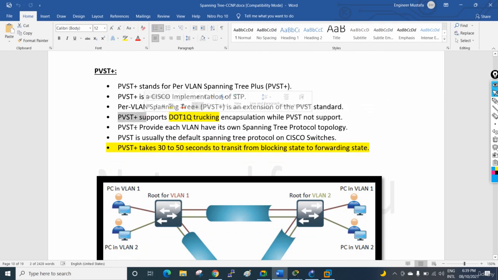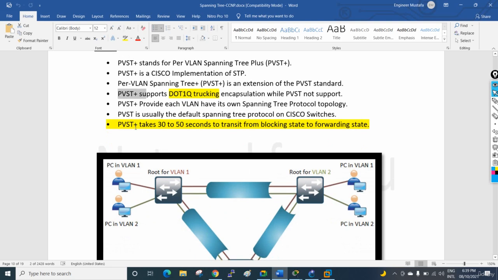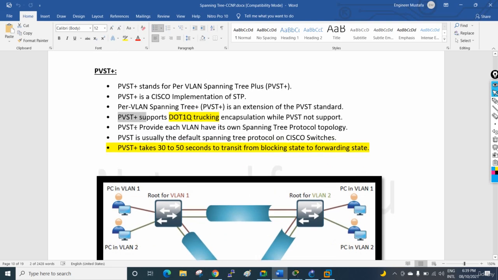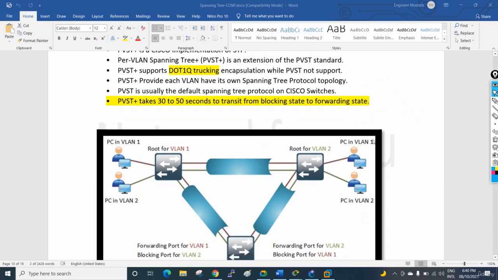Nowadays most of the guys use RSTP, rapid spanning tree. But to understand the concept, we should know we have the STP, the spanning tree protocol. This is the basic STP, and then we have PVST and PVST plus. Then we have RSTP, and then we can say rapid PVST, per VLAN spanning tree plus. So this is the sequence. Generally in the organization, there is no need to do any configuration. By default it is enabled.